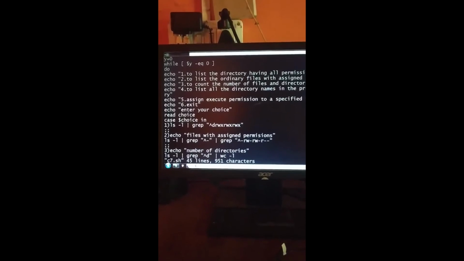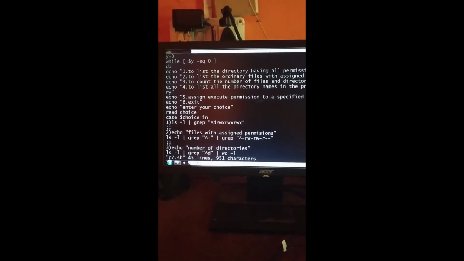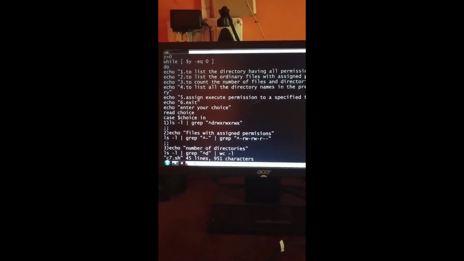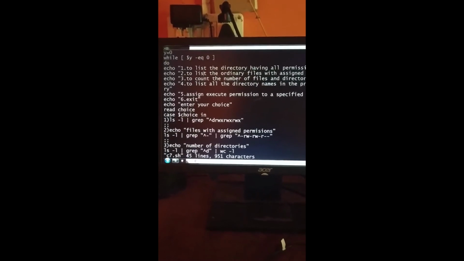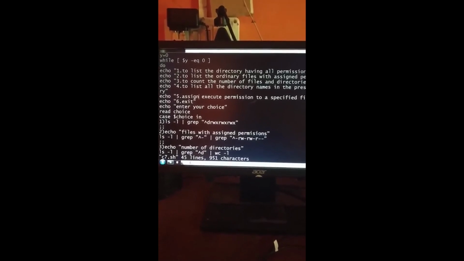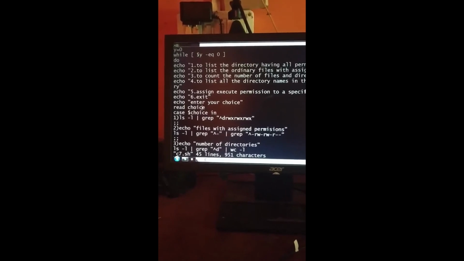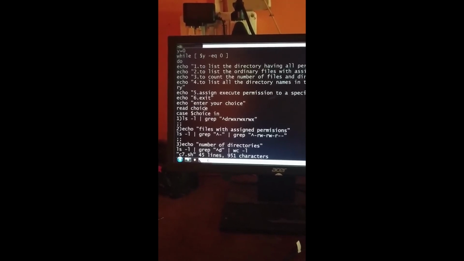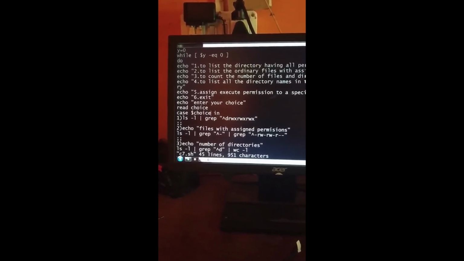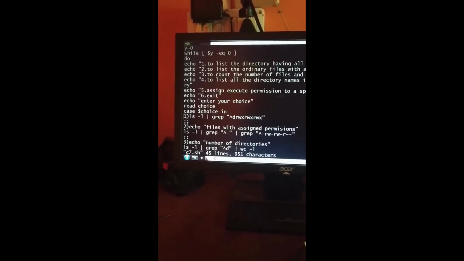s is equal to 0, menu driven shell script. So while s is equal to 0, do: first, list a directory having all the permissions, second option, third one, fourth one, fifth, assign execute permission to the specified file, sixth one, exit. We have to enter the choice, either 1, 2, 3, 4, 5 or 6. So case choice, choices either 1, 2, 3, 4, 5, 6, and the first pattern, that is 1.